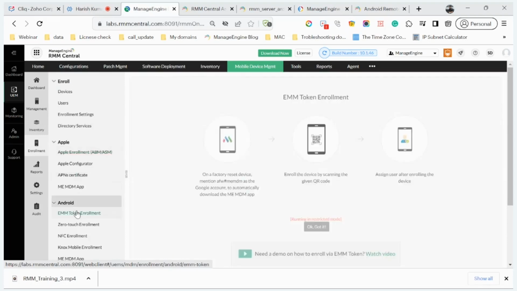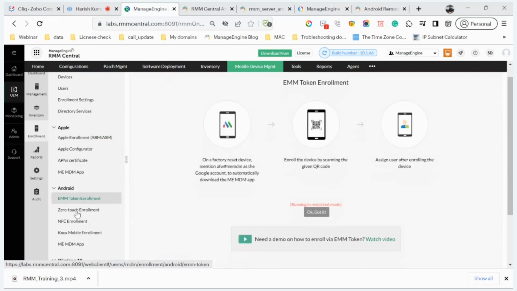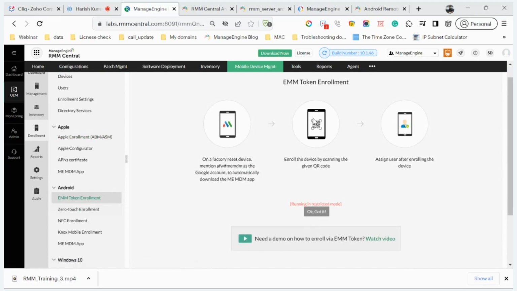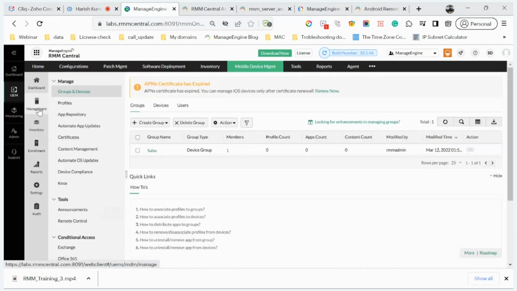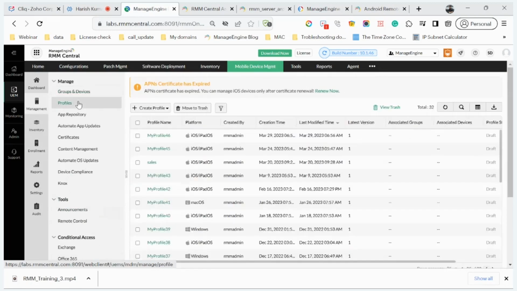For Android, we support EMM token, where you can scan the QR code and enroll the Androids into the MDM. Also, we support an invite-based enrollment method, where you can send the invite to both iOS as well as Android users to enroll their devices into the MDM module of RMM Central. And once it is enrolled, you can create a profile centrally and push that profile from here.